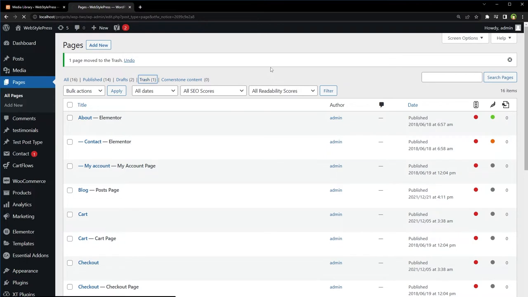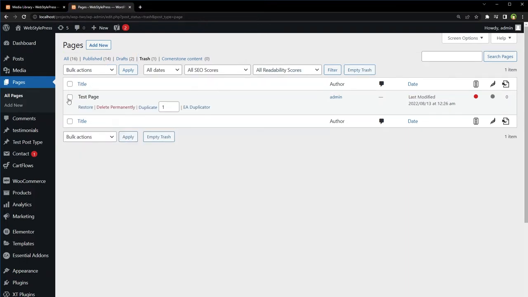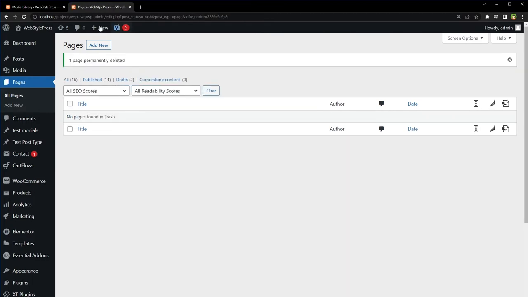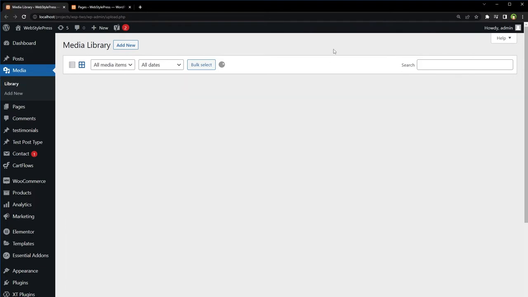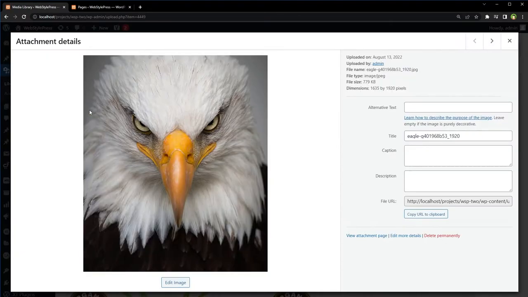Go to trash. Delete this page from trash. Now it's completely gone. Reload library and the image is still there. So the post or page was removed, but the image associated with it is still here.